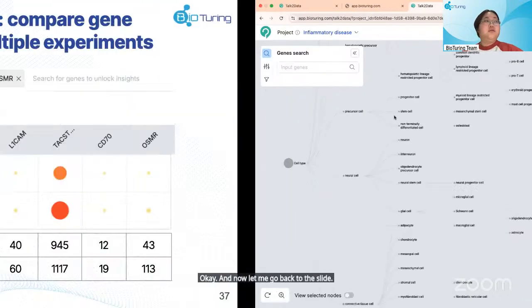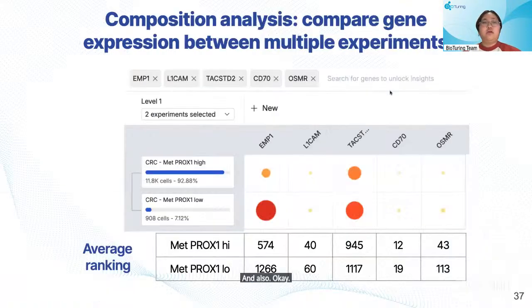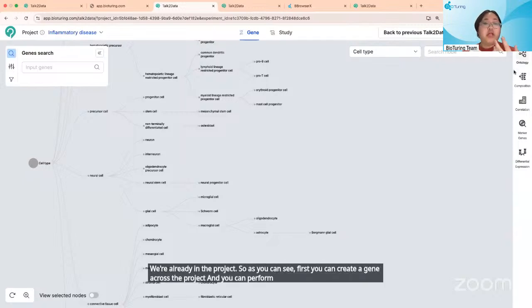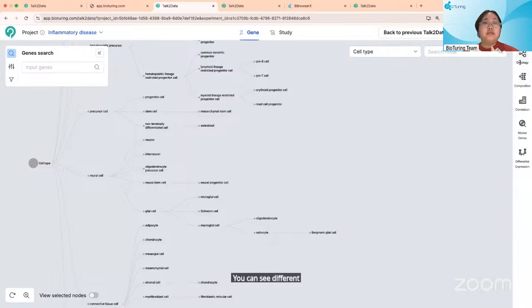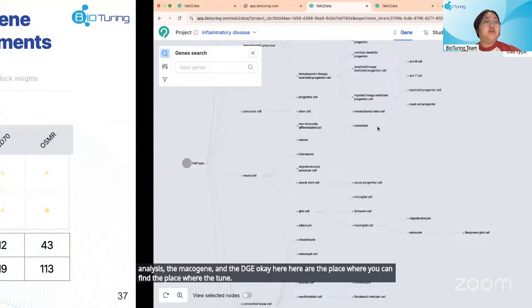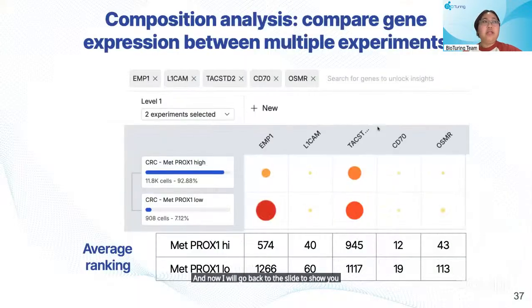I think it's a good opportunity also because we're already in the project. As you can see, first you can create the gene across the project and you can perform different types of downstream analysis. You can see different analyses on the right side of the screen here. First, you can run the composition analysis. You can run the correlation analysis, the marker gene, and the DGE. Here is the place where you can find the tools. Now I will go back to the slide to show you a little bit in detail.